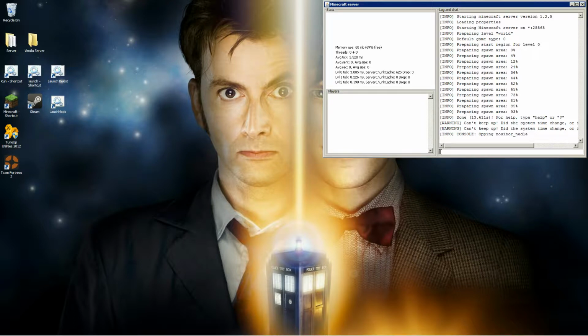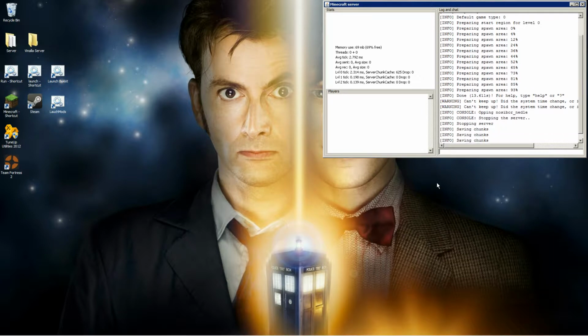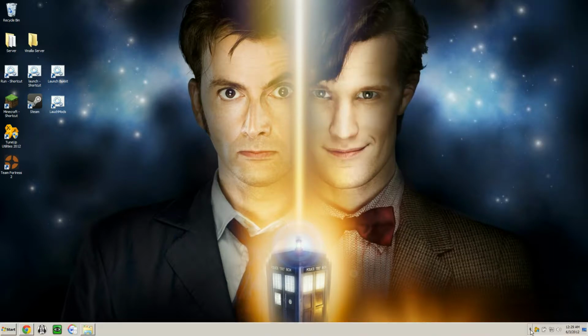Alright, and then that's the op command, and then deop, just to deop a person. This is where you're supposed to stop the server. You just don't want to X out. You want to use stop to make sure it saves everything.